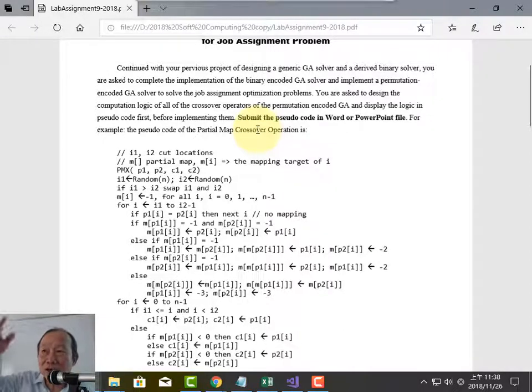Think about the example that shows up in the slide and plan your methodology. You are asked to design the computation logic of the crossover operator for the permutation encoded GA and display the logic in pseudocode. I ask you to write the pseudocode first.